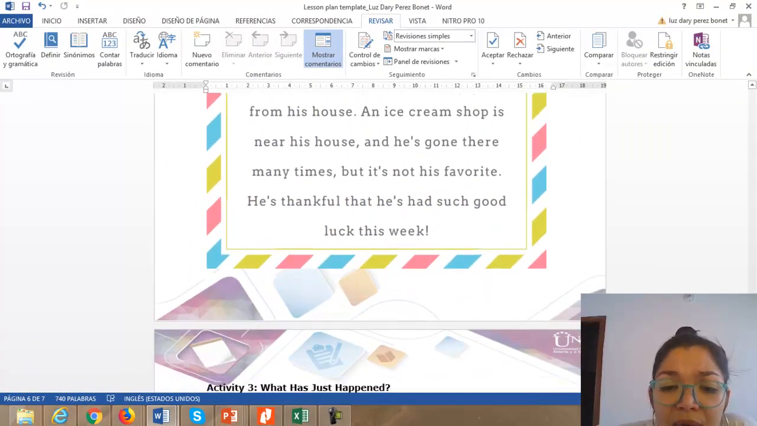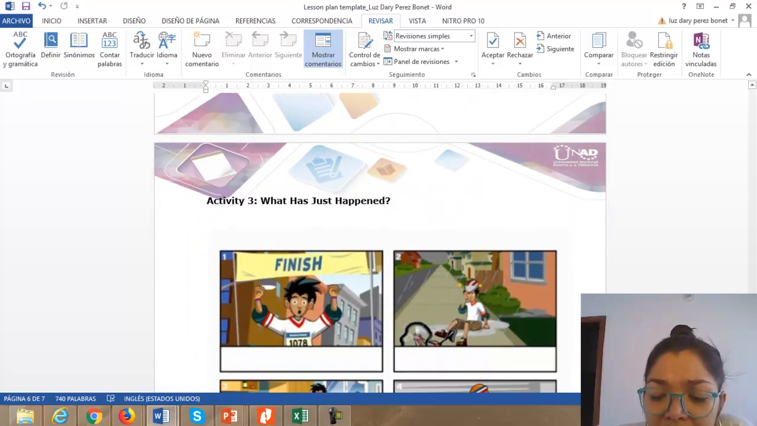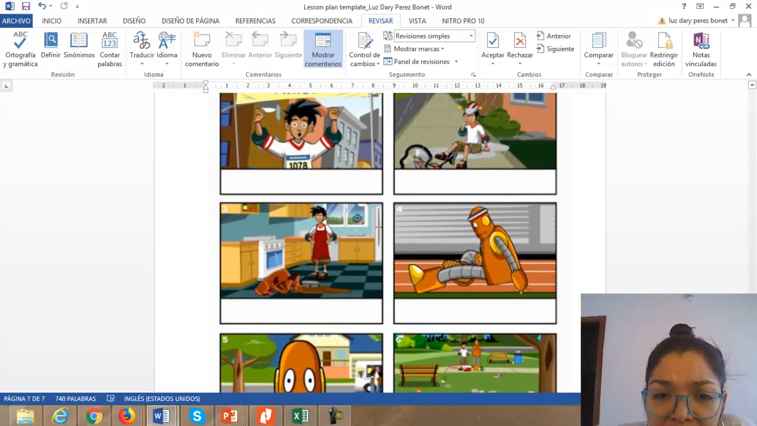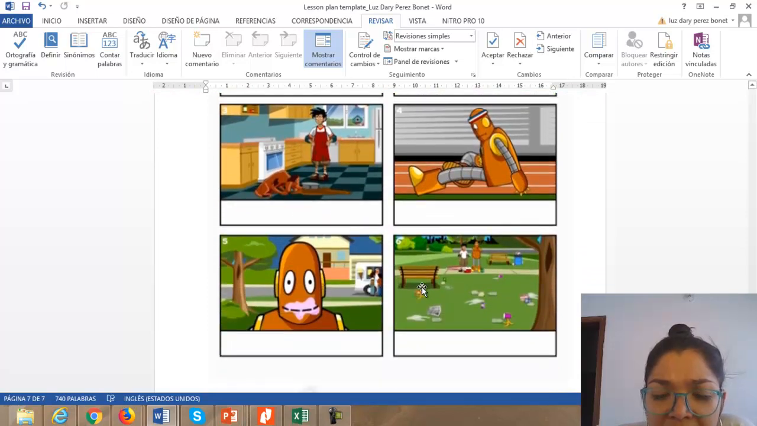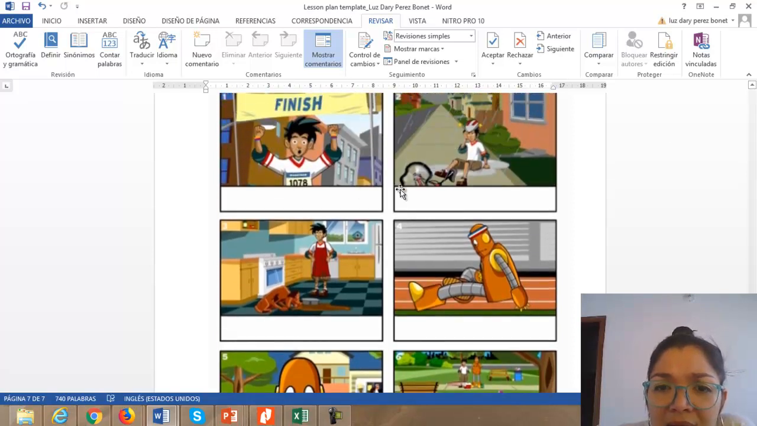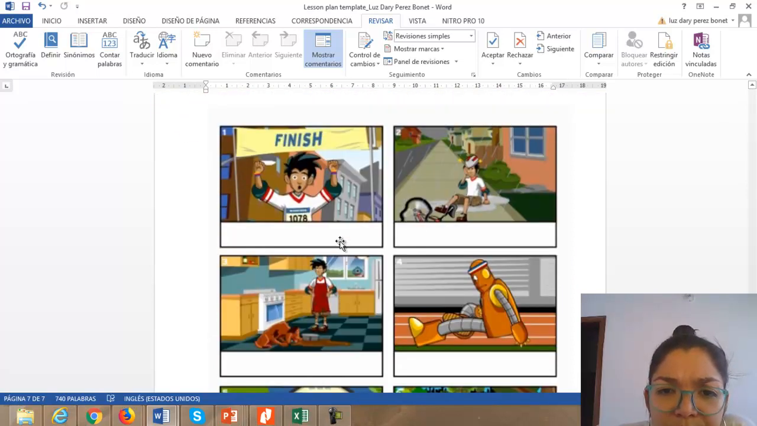And finally we have the activity 3. What has just happened? This is the copy page. We have 1, 2, 3, 4, 5, and 6 pictures. So the students have to write what is happening in each picture.